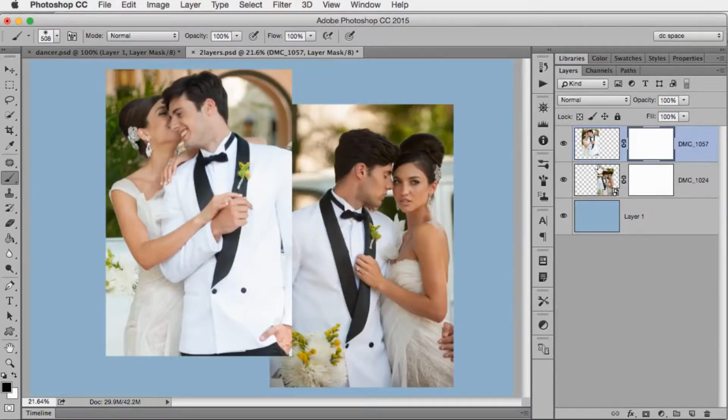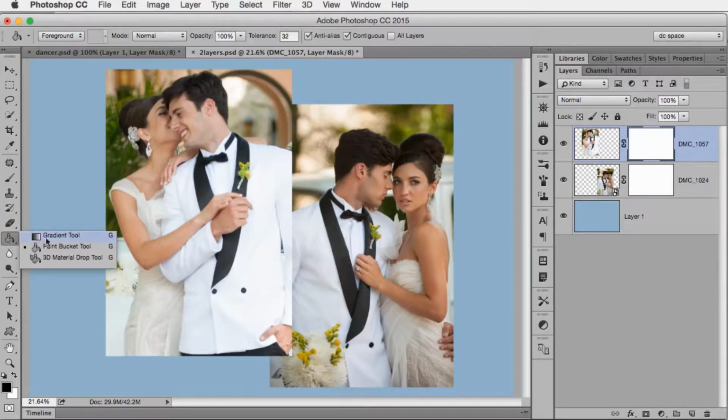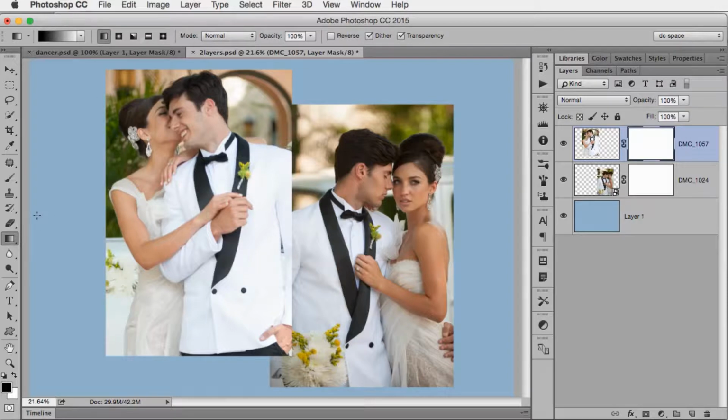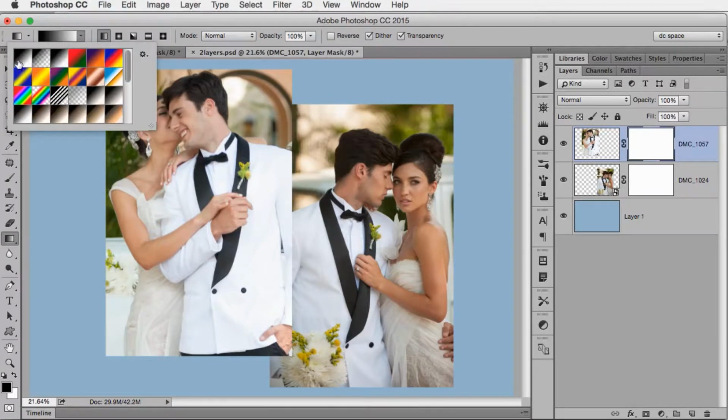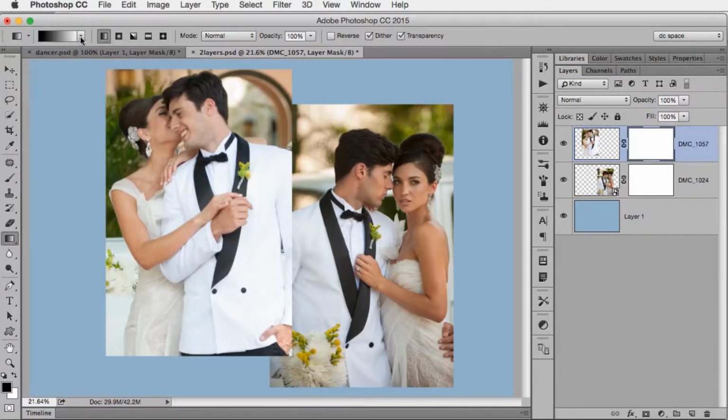Let's create our overlap again, and one of the ways we can blend images together is the gradient tool, which is found here under the paint bucket, or it might just be showing on yours. Go to our options bar, and one of the built-in options is a gradient that goes from black to white. So think about this for a second. Black conceals, white reveals. So we want this edge of this top layer to be completely hidden and gradually fade in. So if I click over here and drag this way, it's going to create a gradual fade.